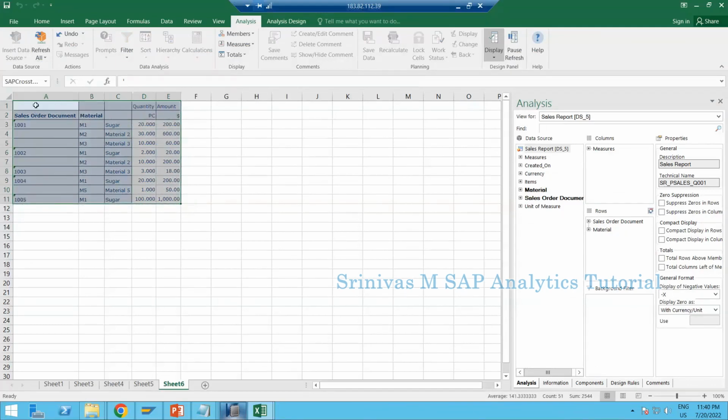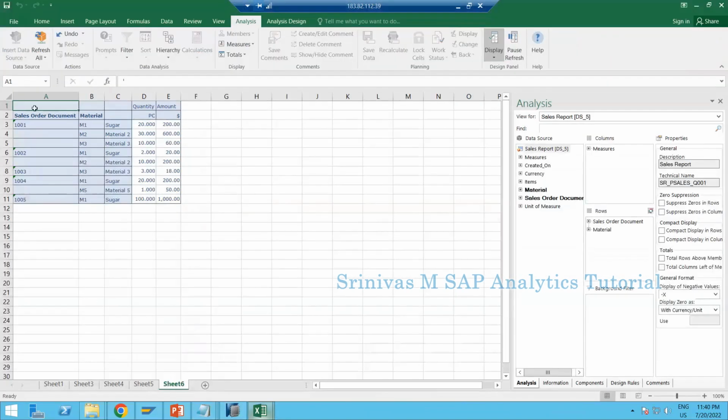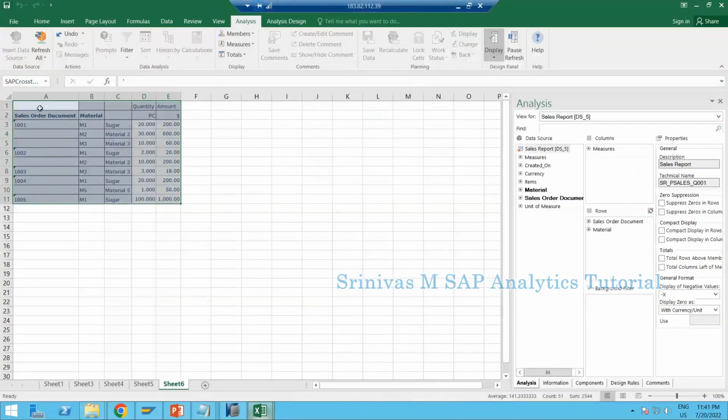There is no selection screen here. So what does selection screen mean? Here you are trying to fetch data from your composite provider. Whatever data you are seeing in your report output, where exactly is this data coming from? This data is coming from your composite provider, that is SR underscore P sales. Now how much data do you have in this composite provider? The whole data is coming, aggregating into this particular format, and displaying on your report output.